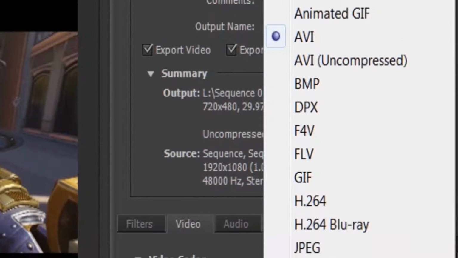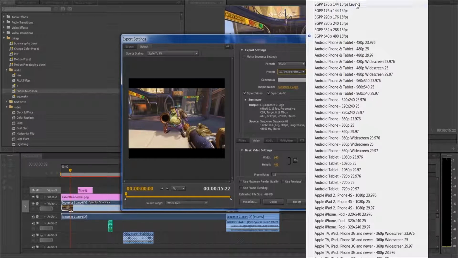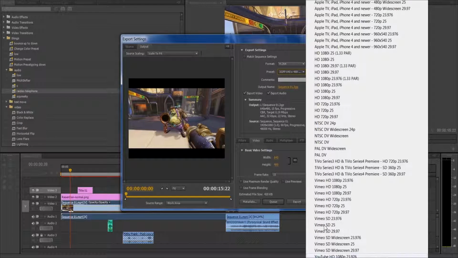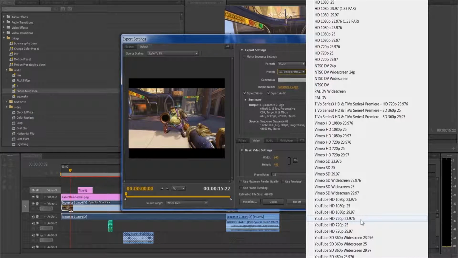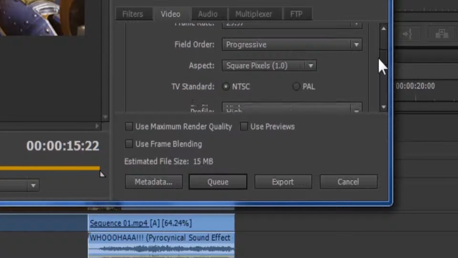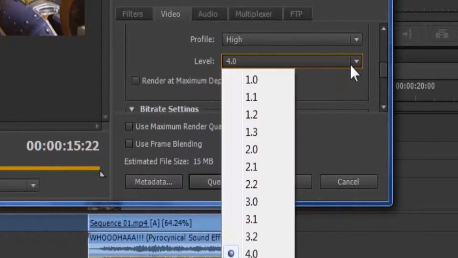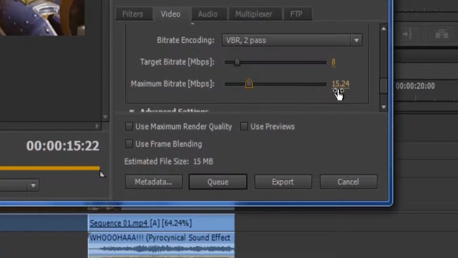Okay, so go down to H.264. I already have a preset for YouTube, but for you just press Y. Why? Because we go straight down to video HD 1080p at 29.97. Boom. So now you can change the frame rate. Well, before you do that, you have to set this to 4.2, and then you can change the frame rate to 60. Then you can change this to 15 by 15.